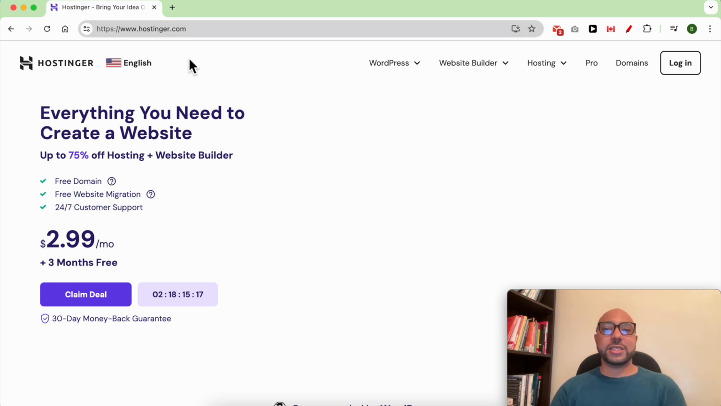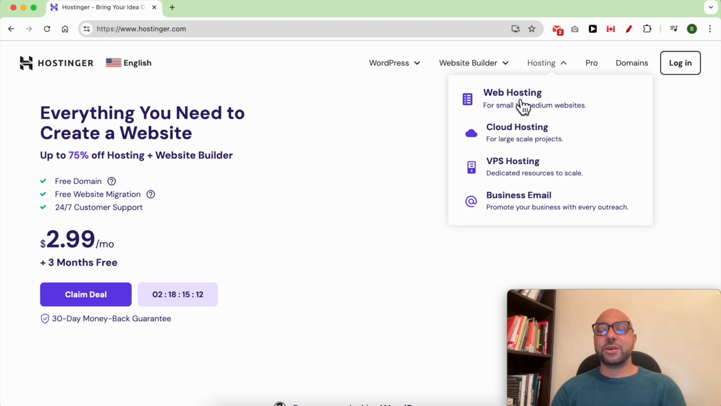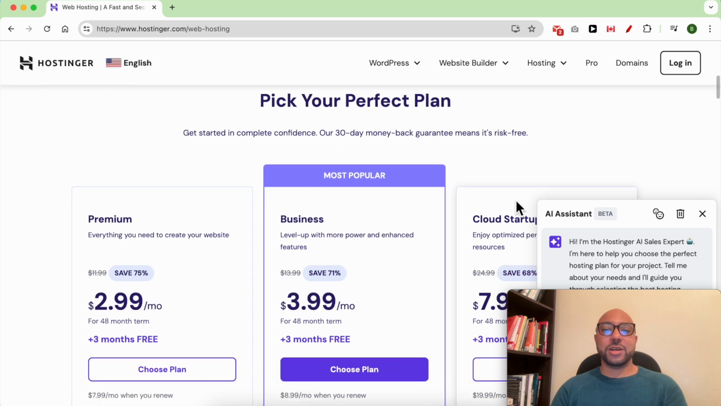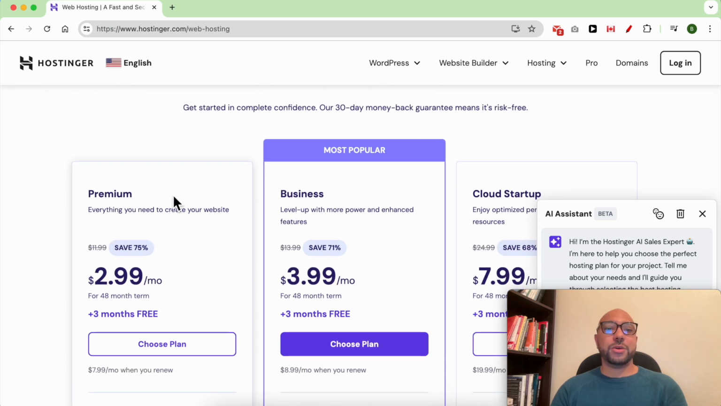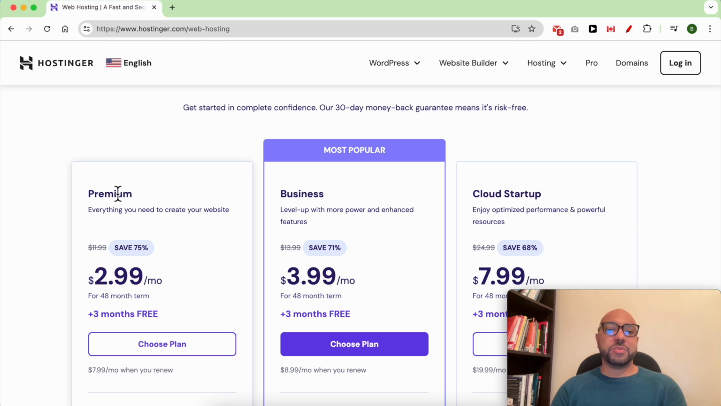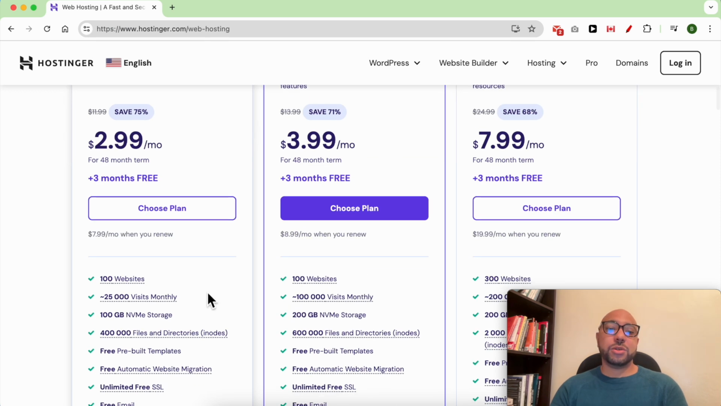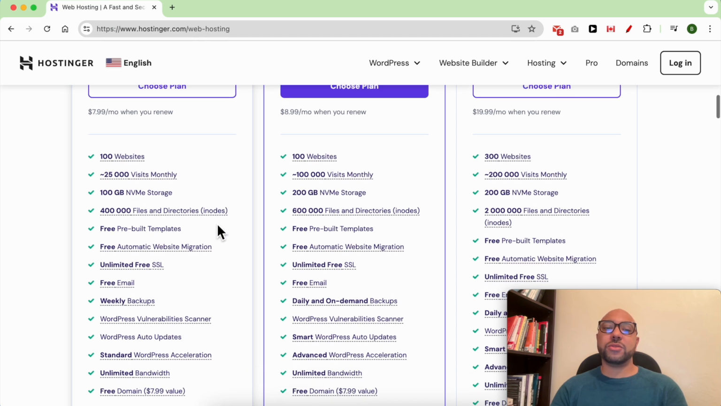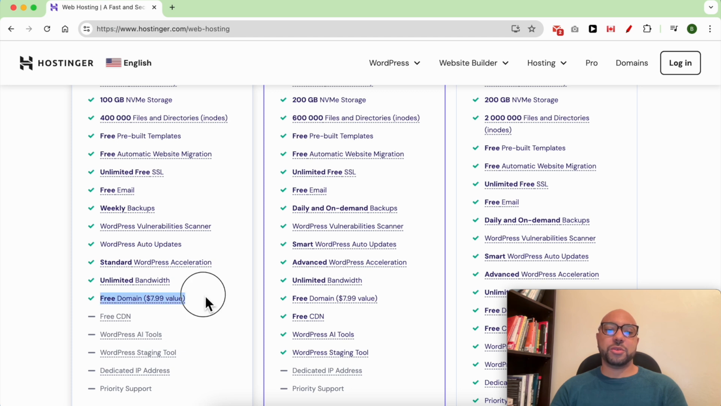Once you're inside the Hostinger website, go to hosting from the top, click on web hosting, scroll down a little bit, and there you have it. You have three web hosting plans to choose from. The first one, which is the premium, I recommend it for every beginner or people with a starter website. I see it as it gives you enough storage, monthly bandwidth, and the ability to create 100 websites. And of course, you get a free domain.